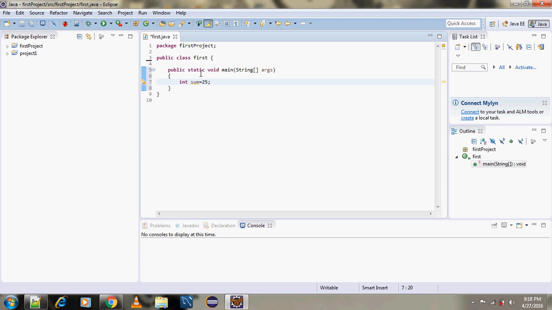So can you tell me how many identifiers belong to this example? I told you that an identifier can be a class name, a method name, or a variable name. Here first is a class name, main is a method name, String is a predefined Java class name, args is a name of an array, sum is a name of a variable. So here a total of 5 identifiers exist in this example.